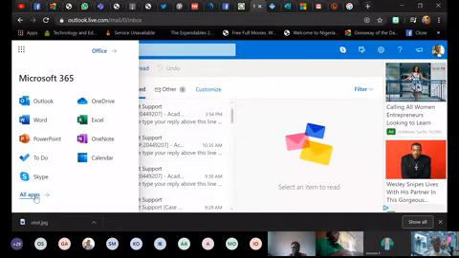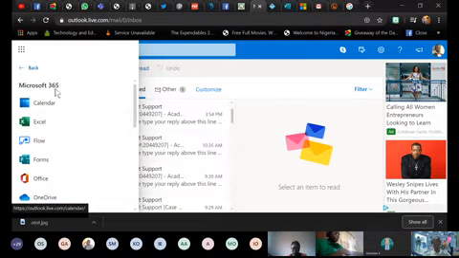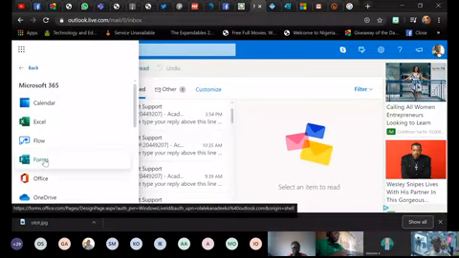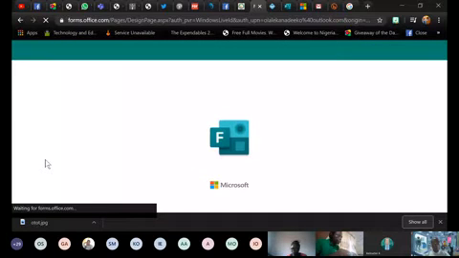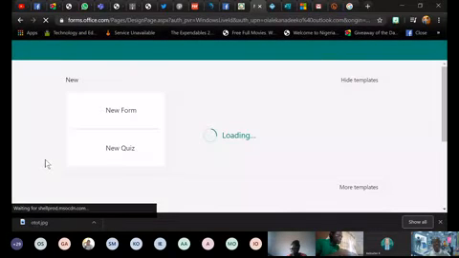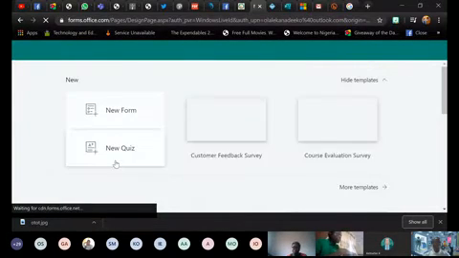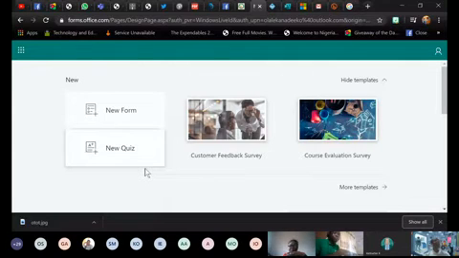So I will click on all apps. It will show me all the apps available. So here is my Forms. I'll click on Forms. After clicking on Forms, it will open up. Then it will ask you, do you want to create a form or do you want to create a quiz?